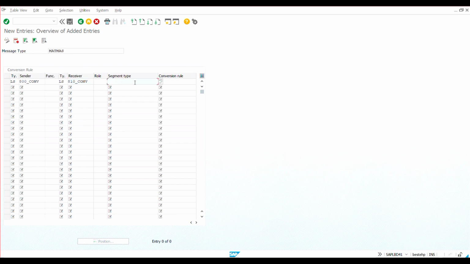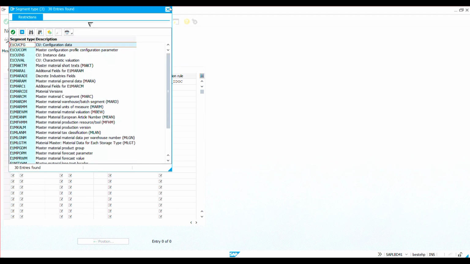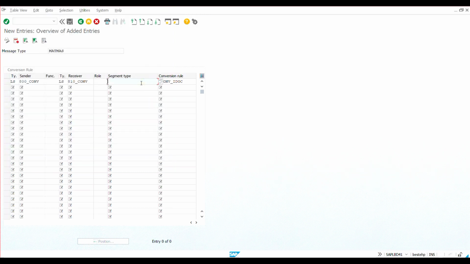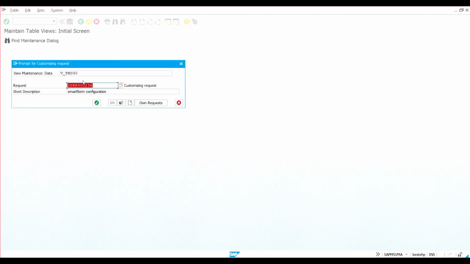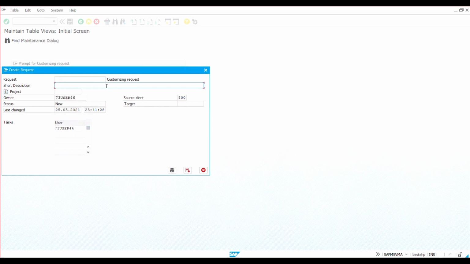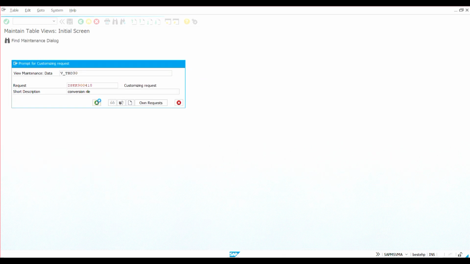And for the segment type, you can maintain the conversion rule you have created. For the segment type, click on F4 if you want to remember. E1_ segment name you can apply: E1MARAM. Click on enter and click on save. Once you save, click on the create icon. Enter the conversion rule. Click on the save icon and click on enter.